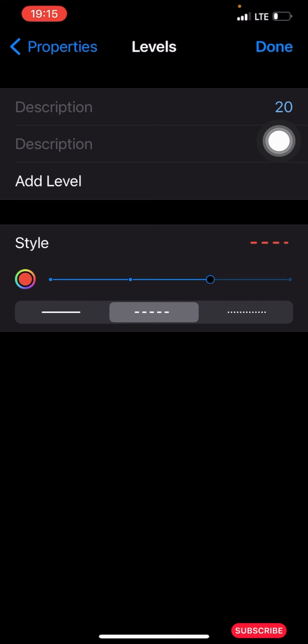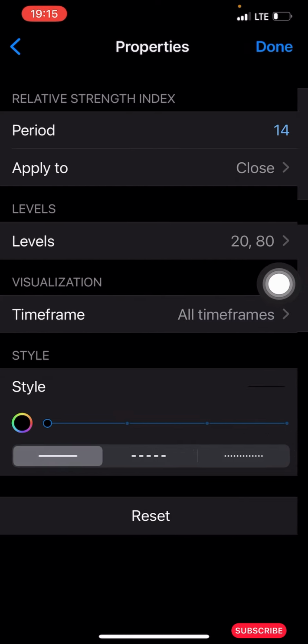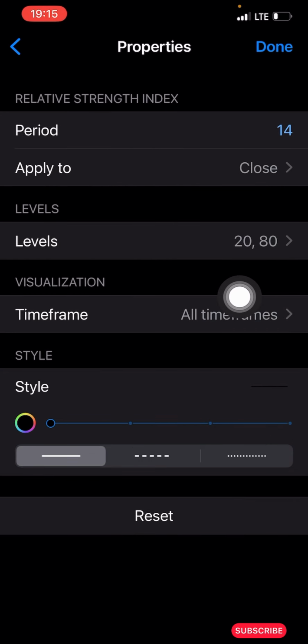The levels, you make it 20, 30. Make the color red, 3 pixel, and you click on done. The time frame, you leave at all time frame. For the style, you make the color the same as your background. As I'm using black, I made it black, 1 pixel, and you click on done.